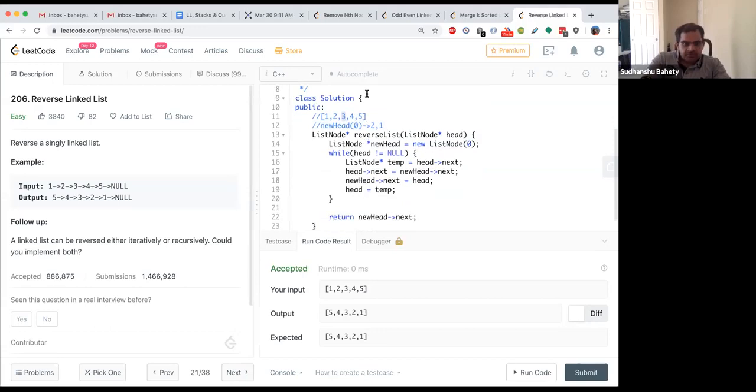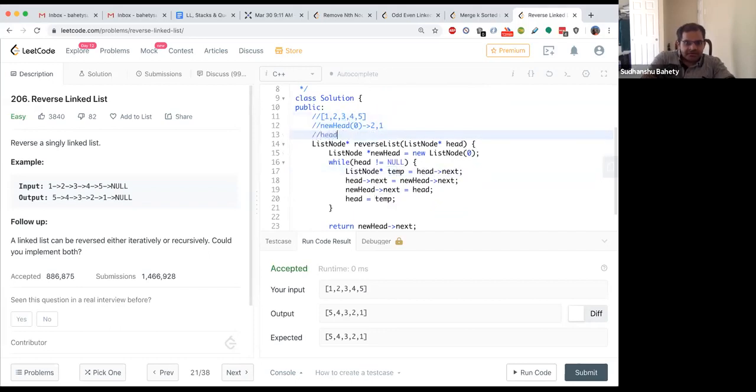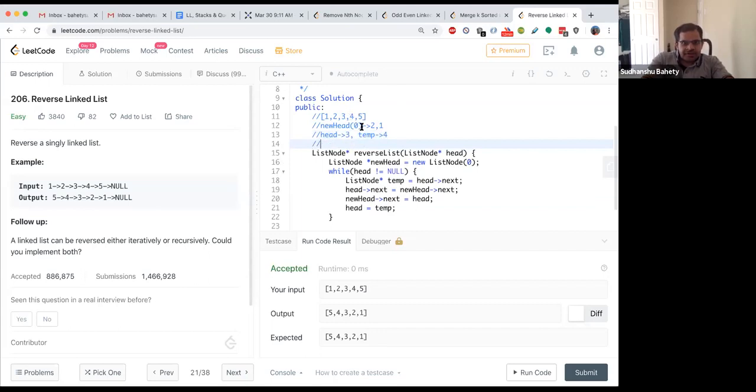So once my head points to the third node, I'm saying, okay, let the temp value be head arrow next. Let me write it down over here. Head points to the third node, then temp will point to head arrow next, which is the fourth node, right? And then we say that head arrow next is newHead arrow next. So the third's next value will be newHead's next value. So newHead arrow next is 2, right? So the next value that the third will point to is 2 now.